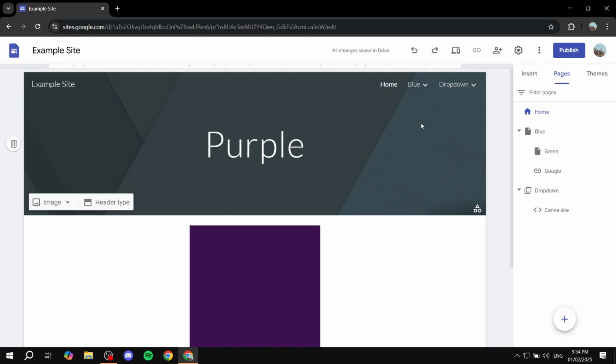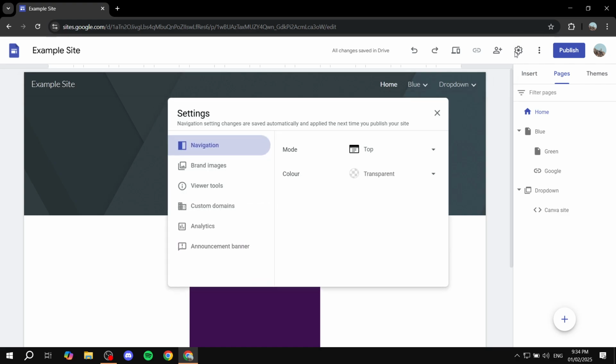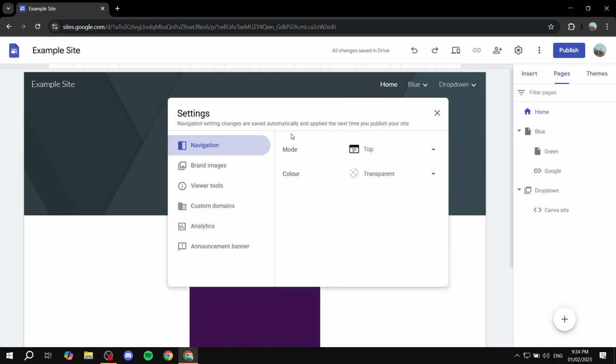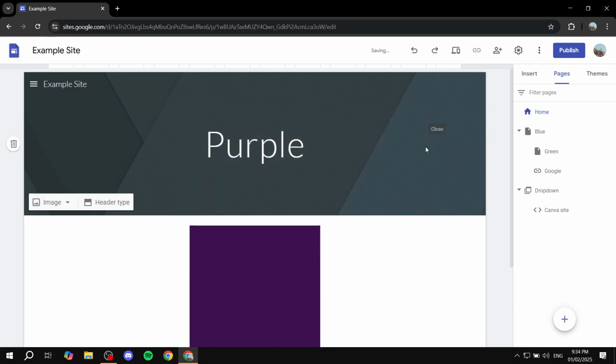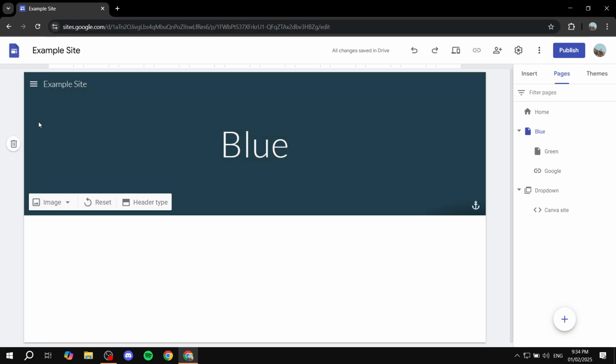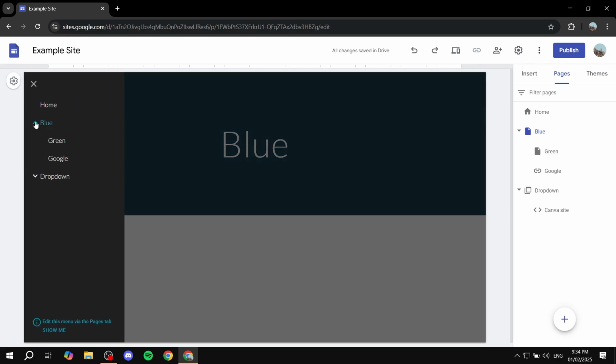Now I just need to note one last thing before I leave, is that if you just go to settings here for Google Sites itself, just click on settings. And for the first option here, we have navigation. Mode is top by default, but you can actually go ahead and make it a side one. Click on it and just make it side, and you can actually see that we created a hamburger menu instead, while also keeping the function of the drop down menu and so on. Again, you can't really click on drop down, but you can click on blue.